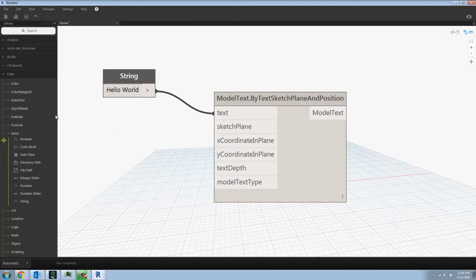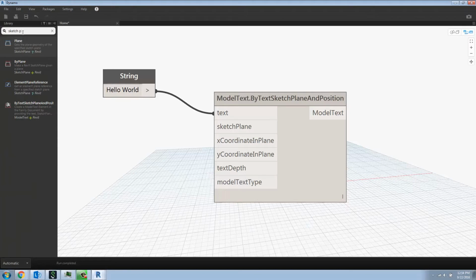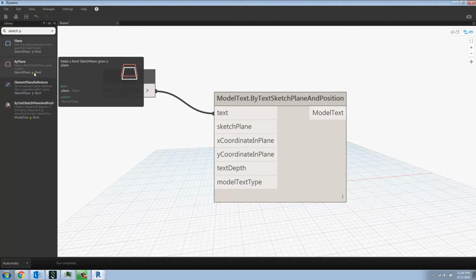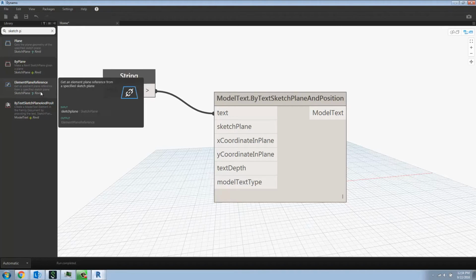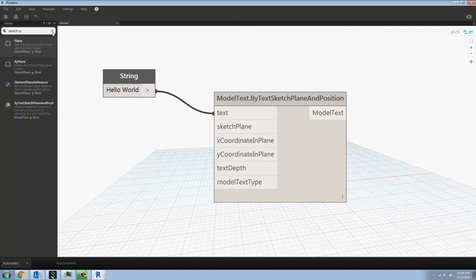Okay. Let's go ahead and I'll navigate. So again, we don't know how to create a sketch plane. I'm going to start to type sketch plane, and it looks like we have a couple options here. We've got plane, biplane. They all look like they live in this Revit section of the node library. So I'm going to cancel this search for just a second. I want to make sure I don't miss anything.